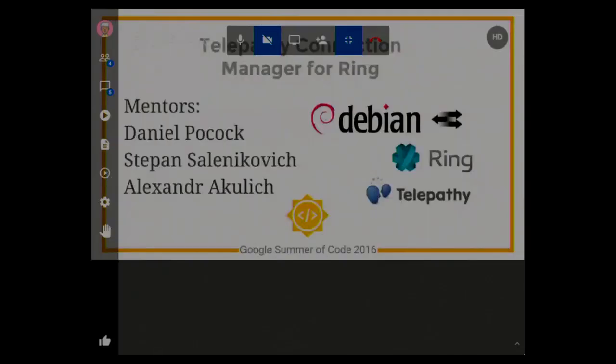As I already mentioned, this was my Google Summer of Code project. I had some excellent mentors. The idea was proposed by Daniel himself, who was involved with ABM and also working on Telepathy Rakia. Then Stephen Salinkovic was a member of the Sailfish Linux Ring team, and Alexander Akulich is an active maintainer of Telepathy QQ. These three people guided me throughout my project.